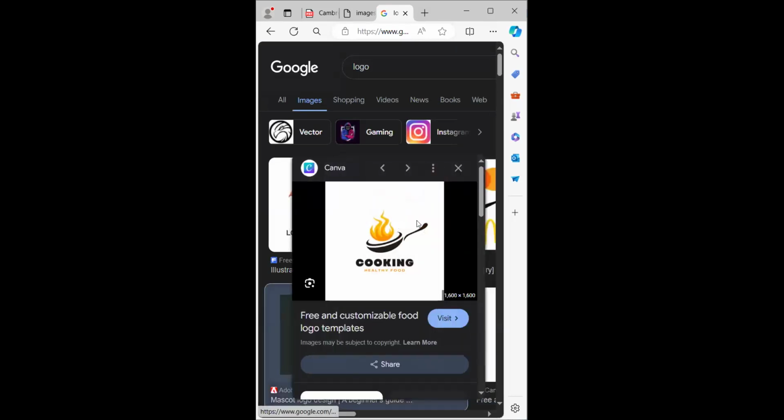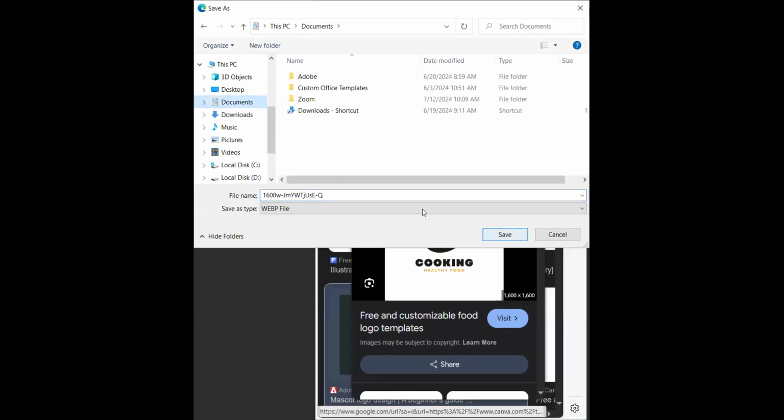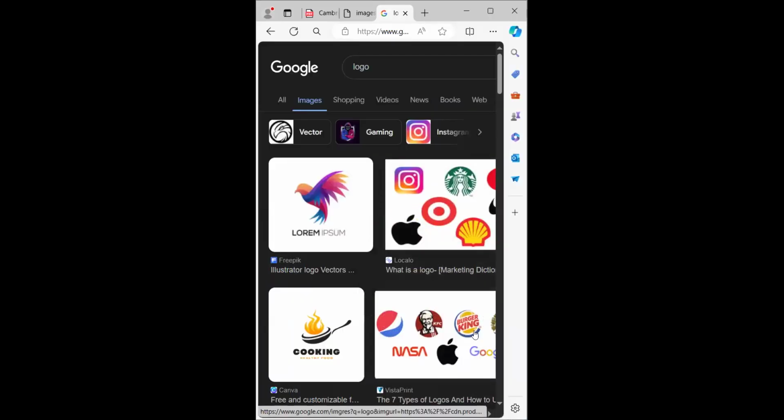Like this is an example, though. Let me save it, save image as documents. This is in WebP format. I need to take, okay, so let me take this as an example.